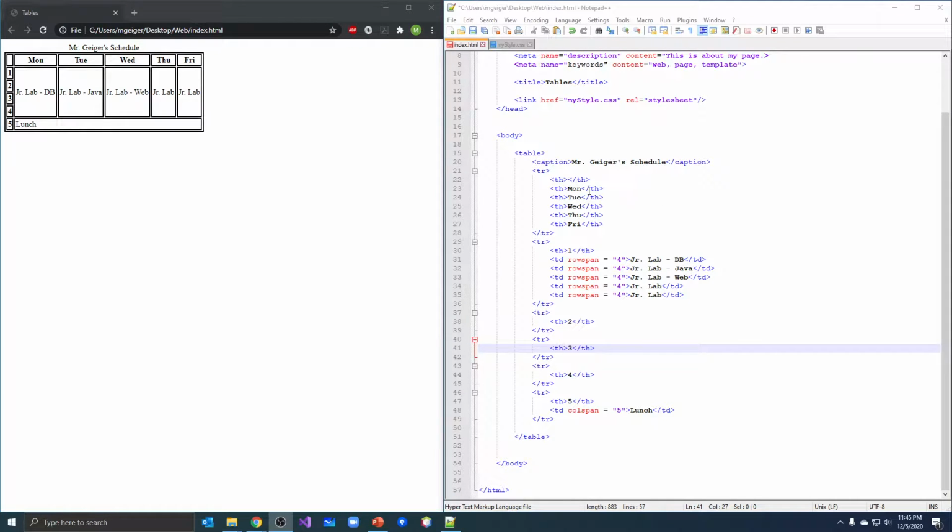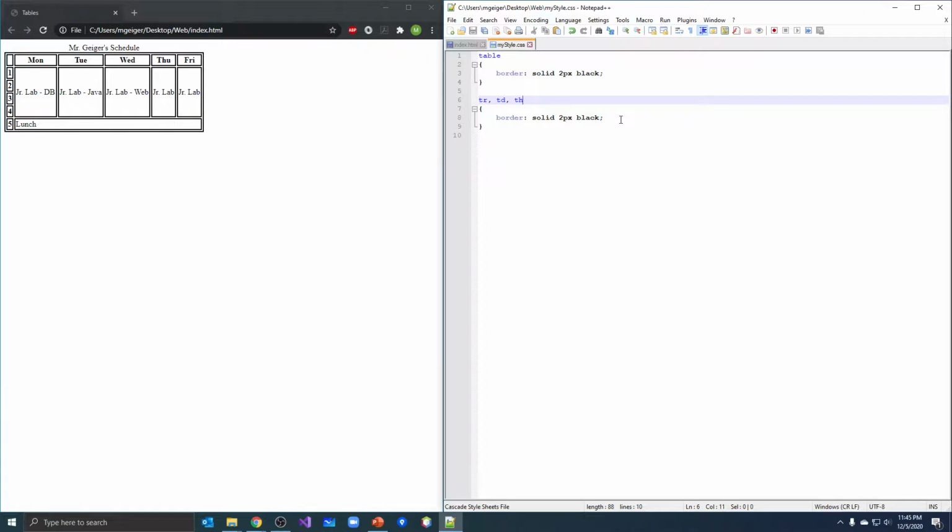In this video, we're going to start looking at the CSS for the table. We've got a rough layout going on here. Let me flip over to my style sheet, and you can see what I have defined so far.